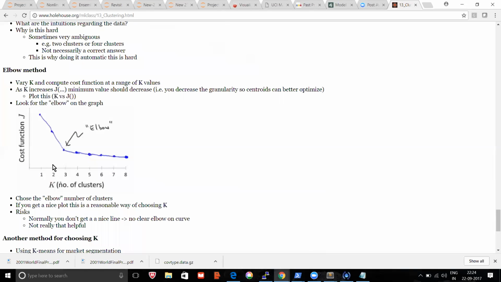If you choose two centroids, this is the cost function. If you choose three centroids, this is the cost function. If you choose four centroids, this is the cost function. So you are plotting a graph of the cost with respect to the number of centroids, right? Now, what is the ideal number of centroids? The ideal number of centroids is that number which is actually having an impact on the cost, isn't it?